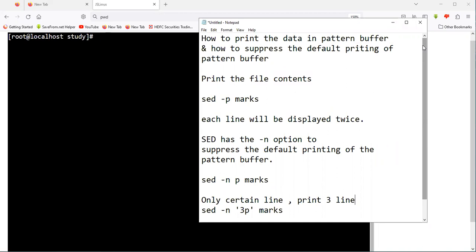I think you are aware of the pattern buffer and hold buffer. I already explained in my previous video what the pattern buffer and hold buffer are. You can go through that so that you can get an idea. The pattern buffer is nothing but a memory area. It keeps the contents in that memory area, and the hold buffer will be used for future purposes. It can hold the content, so that is called the hold buffer. This is a temporary one, that is called the pattern buffer.